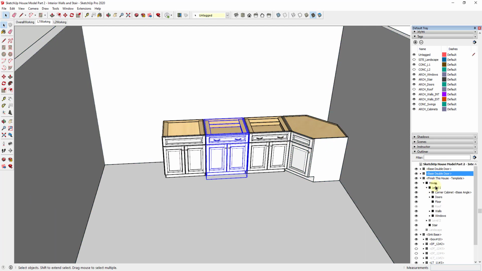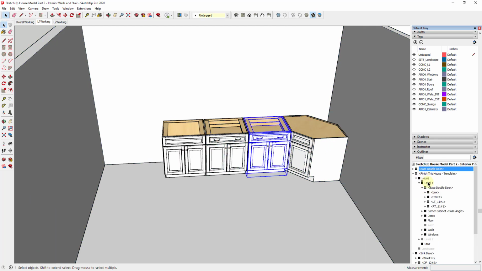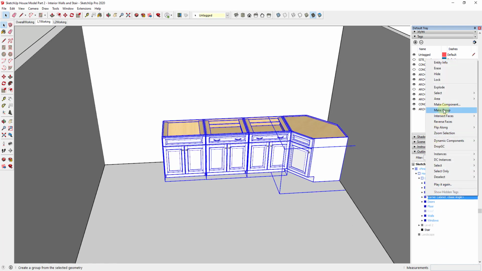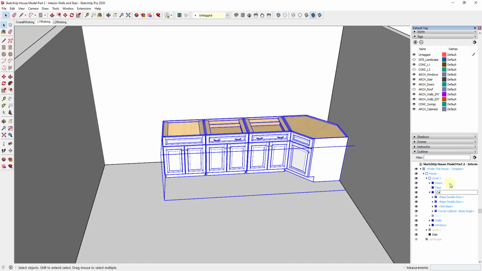And so I'm going to go ahead and drag these into my level 1. I should have been in level 1 when I was doing this, but the cool thing about the outliner is you can fix any mistakes like that of things being in the wrong group really quickly. I'm just going to take all of these, select them, and put them in a group labeled cabinets. And then we'll take those and tag them ARCH_cabinets. So now you have your cabinets in here and you can turn them on and off.